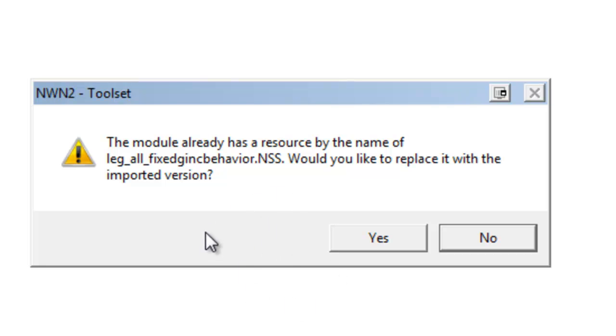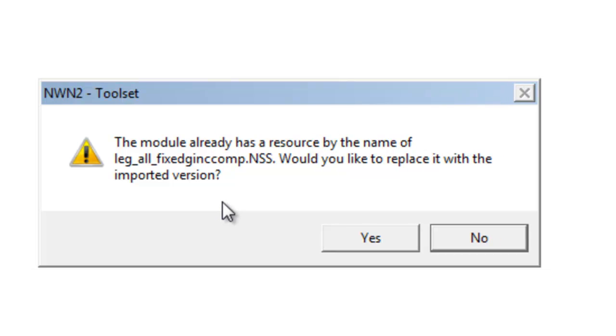I know, because I've made this, that the Quest plugin is version 1.7, so I'm going to want to make sure I say yes to all of these. So I'm just going to yes all the way through here.